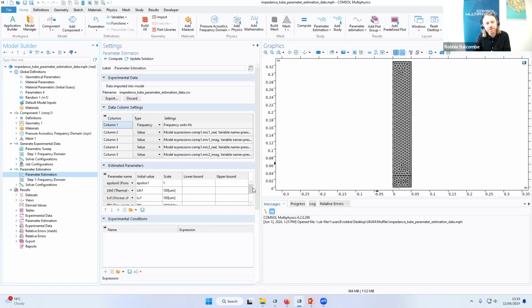And once we've done this for a sample of material, we can then apply this to another model where we are using the same porous material in a different simulation.